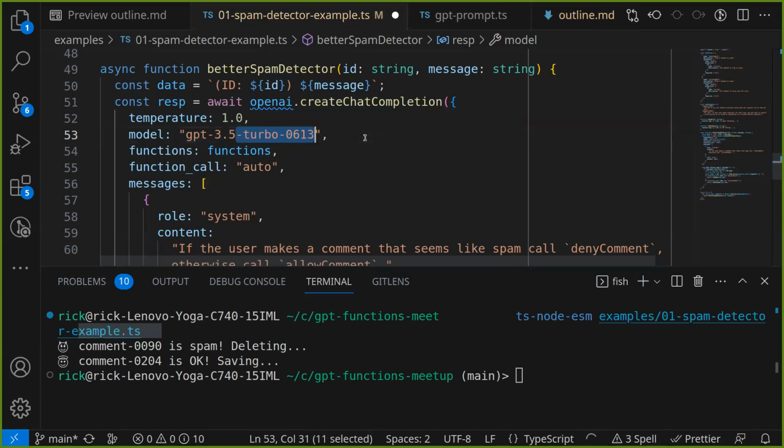The only model that supports functions currently, there's only 2 of them, is this one that you see right here, and also GPT-4 0613. Just remember that. If you see not a 503 error, that's a 400 error. If you see a 400 error, you know that you're using the wrong model. So that's the model we're using.